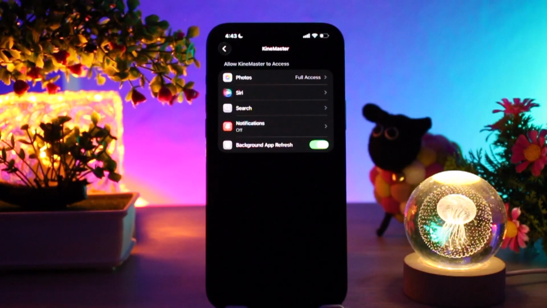Allow all permissions: photos, microphone, media and Apple Music. Turn them on. If permission was denied earlier, open KineMaster. When they ask for permission, tap Allow. If the pop-up doesn't appear, use the settings steps above.